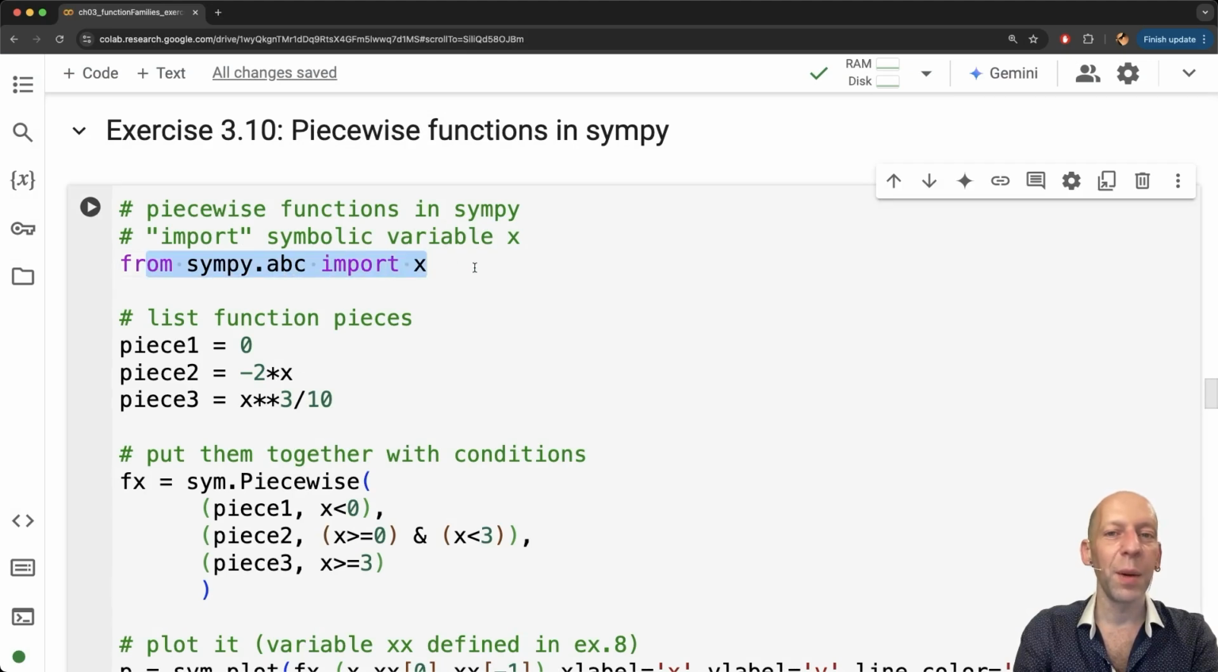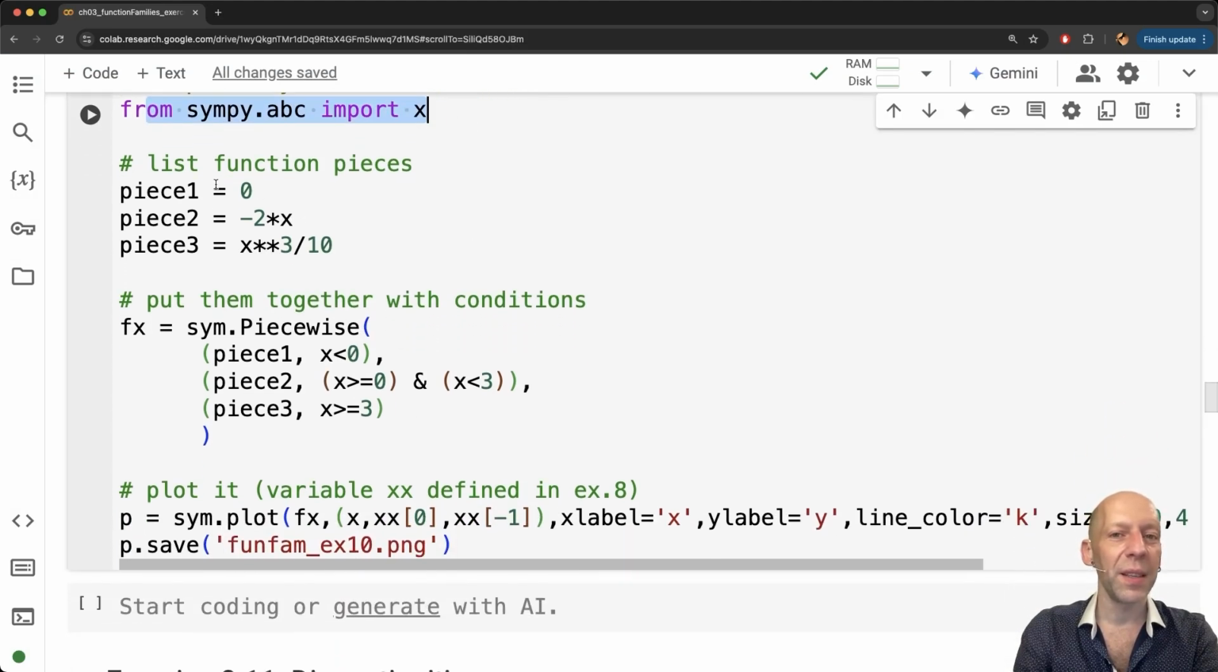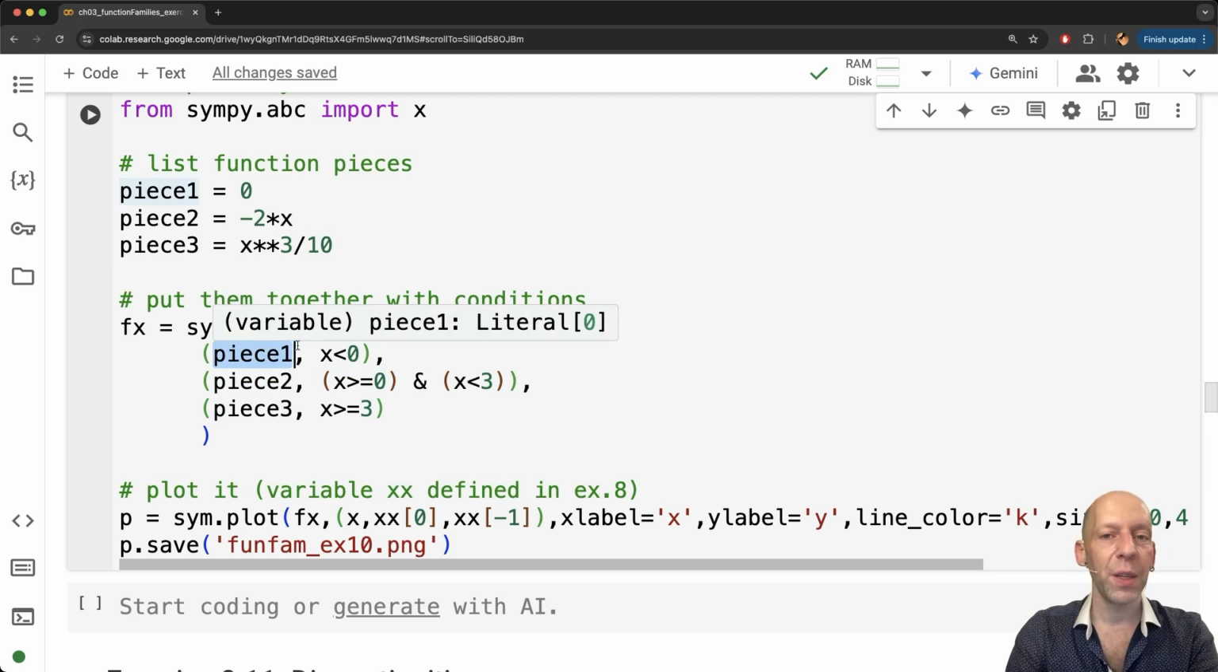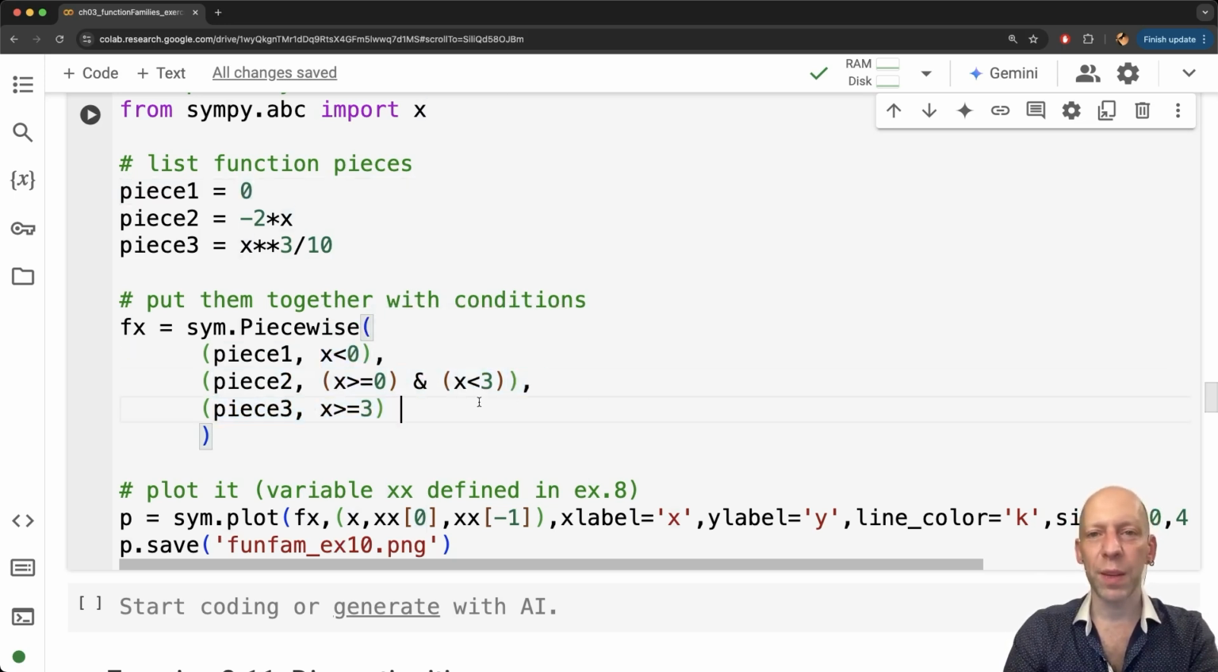So here we are in SymPy. I'm importing a symbolic variable x, and here I list the 3 pieces of the function, and then here I put them together. So sym.Piecewise, and then we have tuples for each of the pieces. In this case, there happens to be 3 pieces to this function, so we need 3 tuples. And within each tuple, you have 2 elements, and that is the definition of the function, and then the restricted domain for that function. So piece 1 simply equals 0, and that is the case whenever x is less than 0, and so on. So this is the same function from the previous exercise.